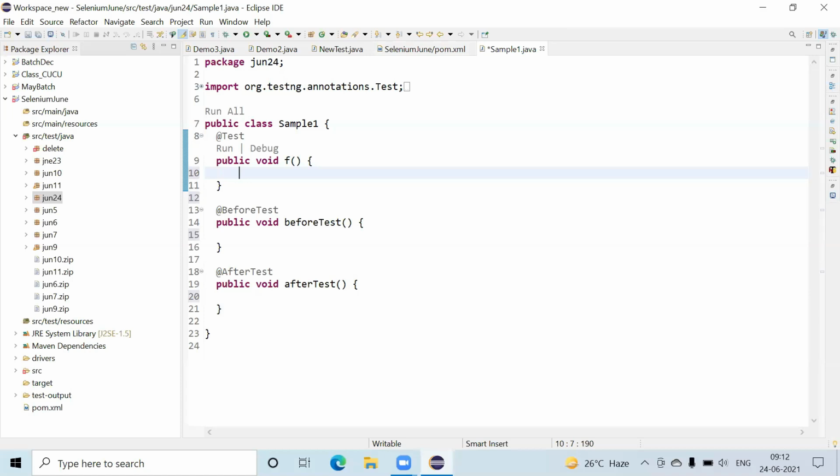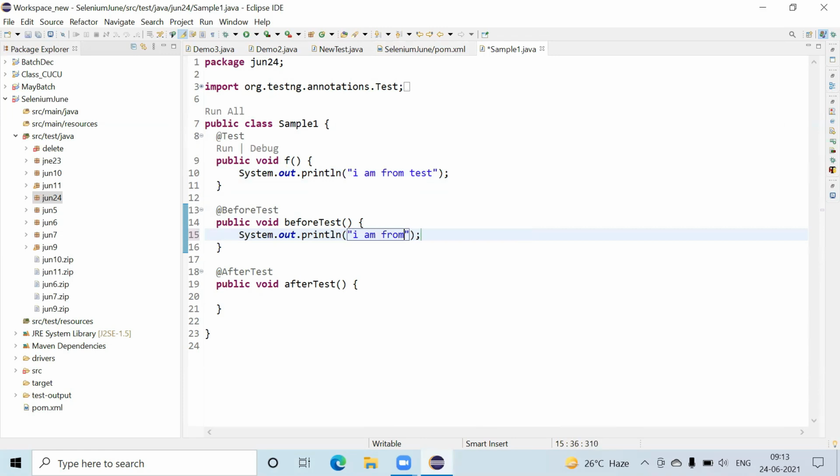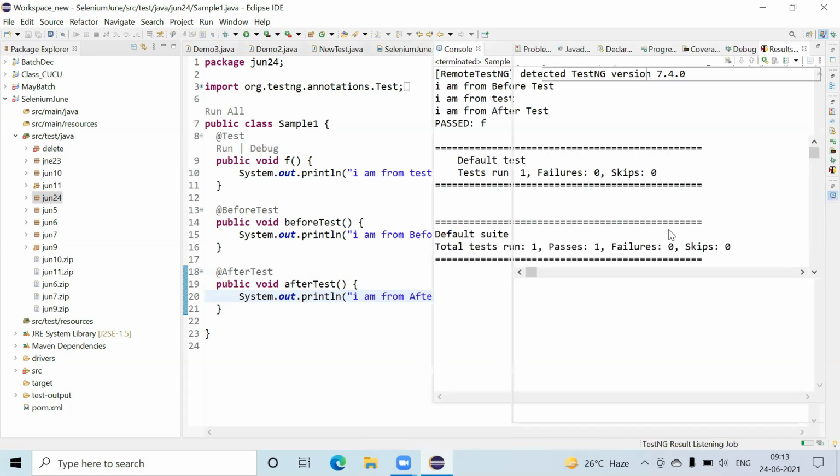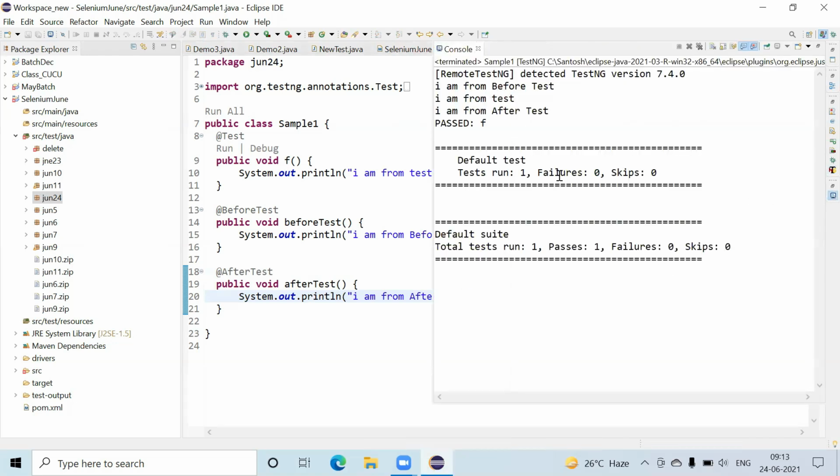I'll put something like, I am from test. And here, I am from before test, and here, I am from after test. Okay, so let me run this. I started running this, and see the output. Yeah, it is coming properly, before test, after test, absolutely fine.